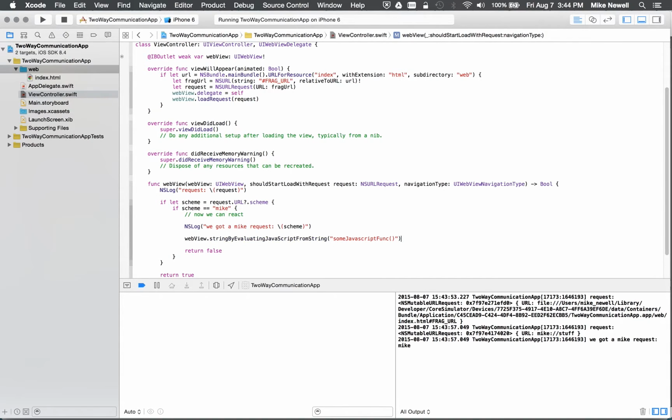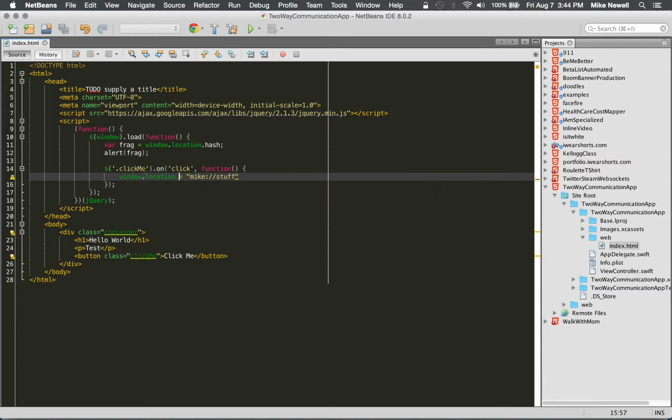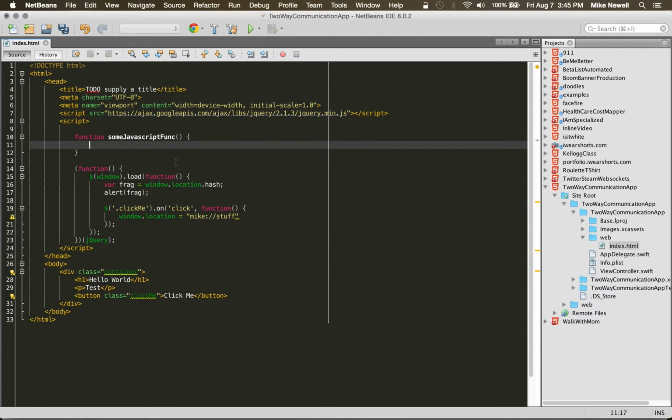So basically what that web view is going to do is go through the global scope and look for something called some JavaScript function, and when it finds it, it's going to execute that function. So in my HTML file, I need to define, first of all, a globally defined function, and then I need to do something. So let's just alert "we got a message from Swift."